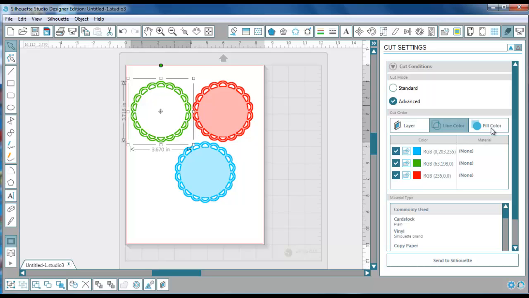We can cut by fill color, and we can cut by line. See the different fill colors I've used? And you can turn them on and off if you don't want them to cut. You can also, if you have two fill colors the same, let's go back.